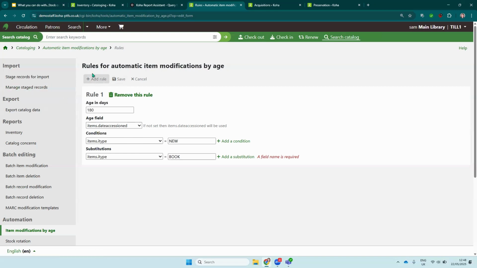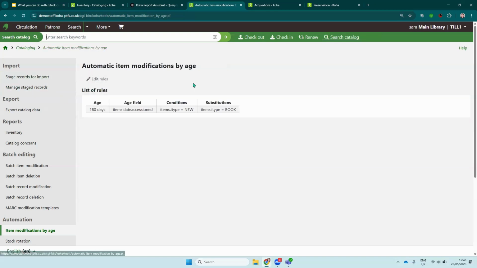So on my list, I'm just going to go back to this. You can see here, this one is for new items. So this is like a scenario where we have a new item type, and the new items can only be circulated for 2 weeks instead of our usual 4 weeks. So this process will, after the number of days, 180 days, will mark something that was new back to normal book stock.